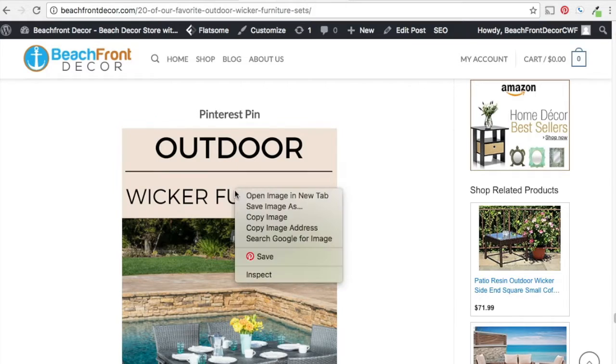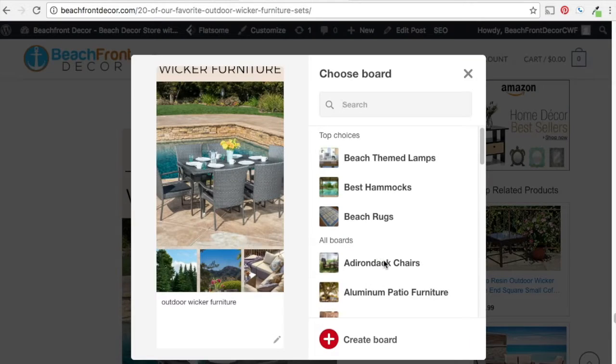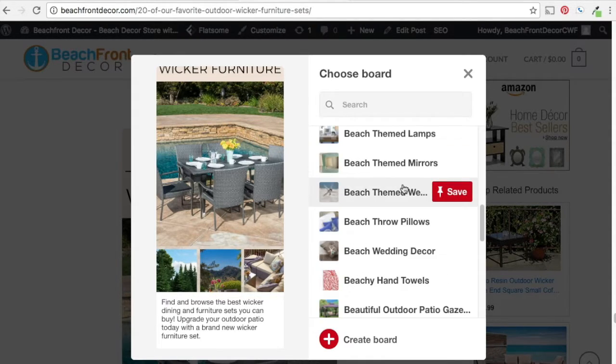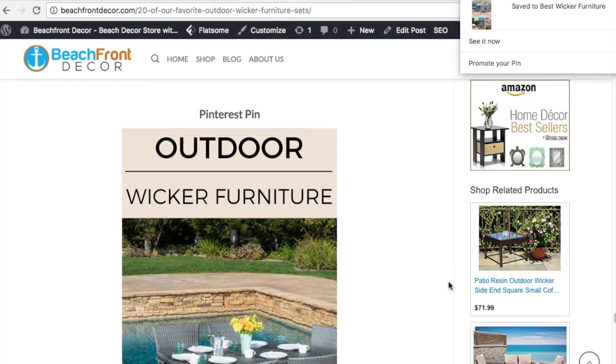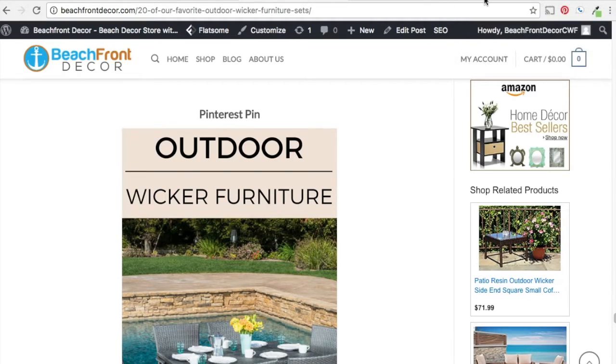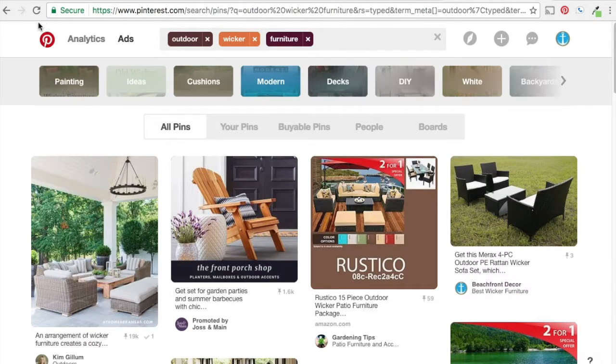And now we want to do the other one as well. So let's paste my description in here and pin it to the same board, best wicker furniture. All right, so now if I go back into Pinterest, here's an example I want to show you. But let's say I go back into Pinterest, go to my profile. You want to make sure your pins are showing up there.